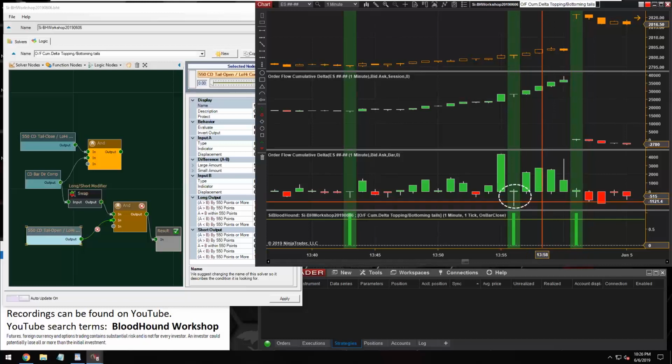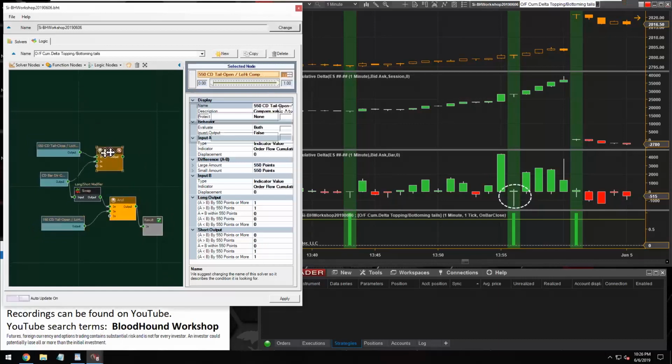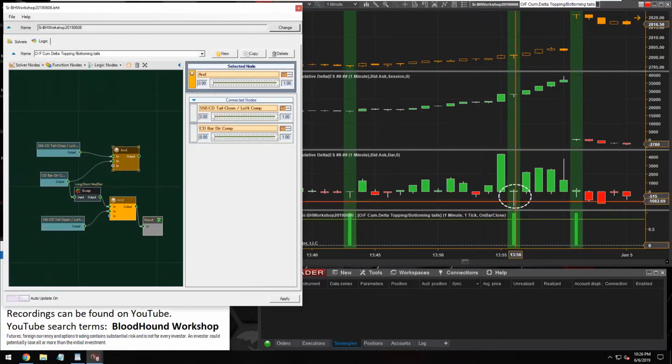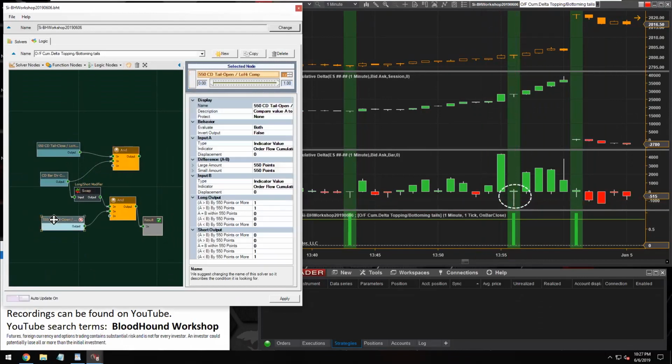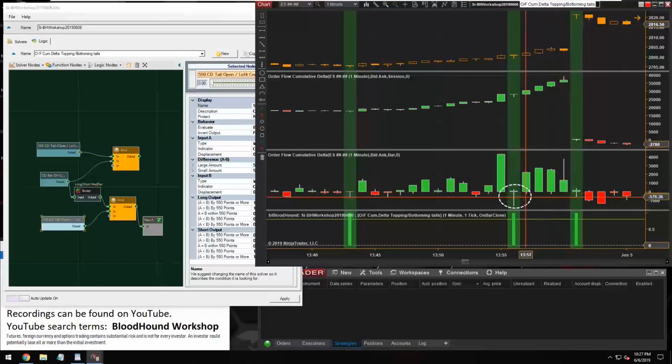Now, there was another component to this question, and that was that supposedly we wanted small bodies compared to the wicks. So what we built so far is essentially just finding these longer wicks here, a wick that has a length of 550 volume. So if we wanted to add another condition or another filter to make sure that it has a small body, we can do that too.